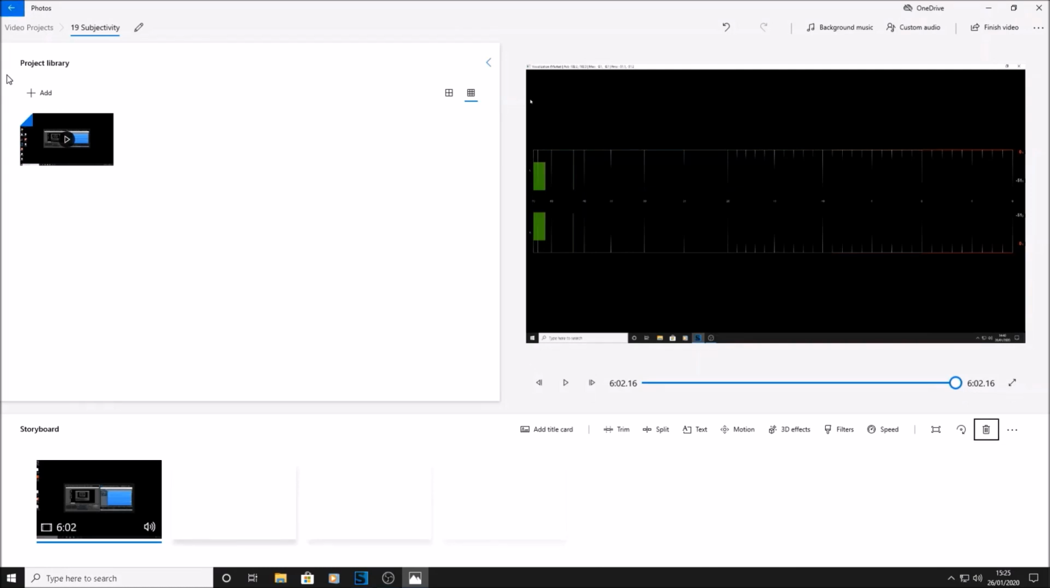More app bar button. Remove from storyboard button. Rotate button. Resize button. Collapsed. Speed button. Filters. 3D. Motion. Text. Split button. Trim button. Add title. Adjust volume. Trim 6, list box 1 of 1.